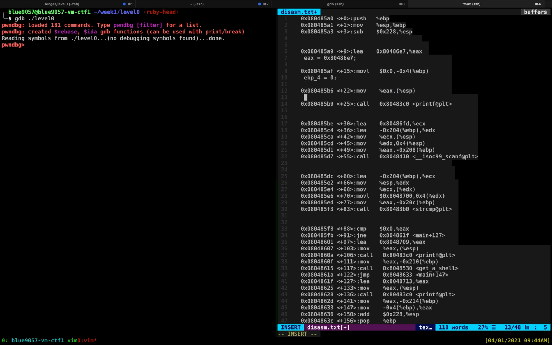The next instruction is ESP, and the parenthesis means dereferencing. There's nothing about the index, so it means 0. So we can say ESP 0 will be EAX, and the value of EAX is 80486E7.